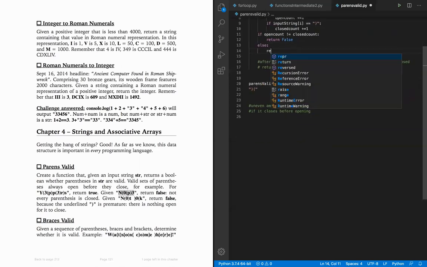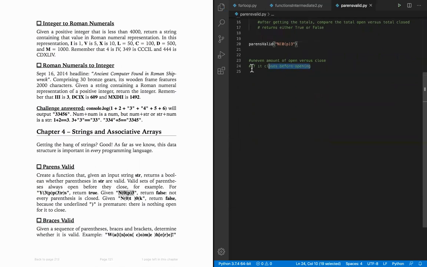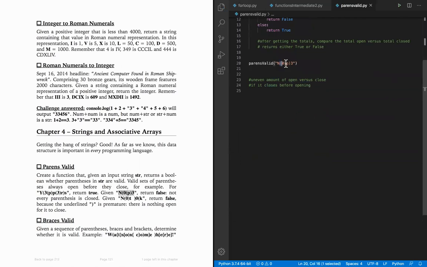Else, return true, right? So let's see if that works for this situation. And then after we test it, I'm going to stop and ask for questions, and then we're going to solve for this other situation. But right now we're just going to make it work for an uneven amount. So right now it's an uneven amount, right? It should return something. But if I don't have a print here, it's not going to print anything to the terminal.